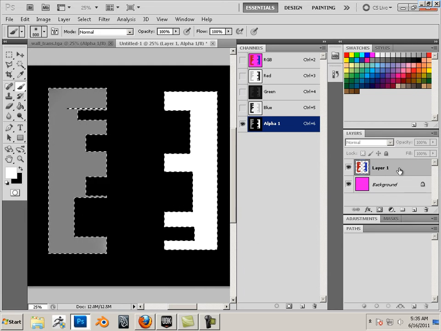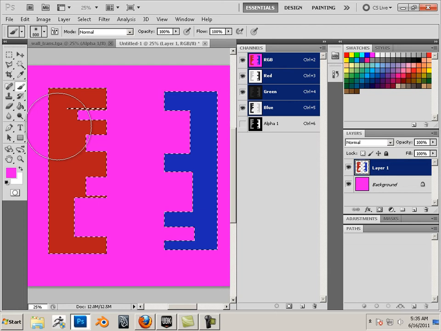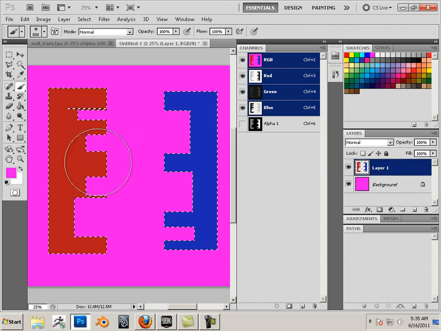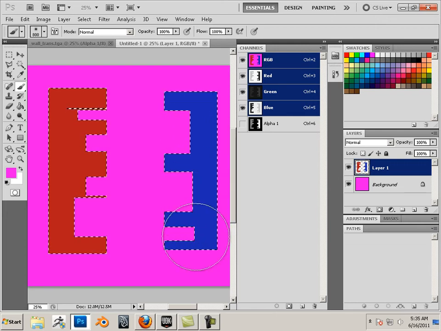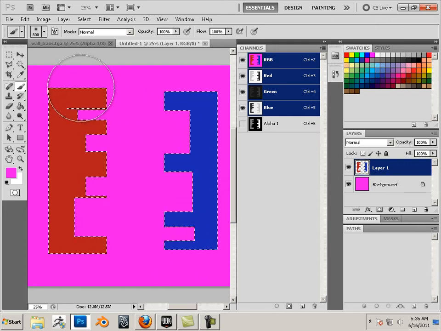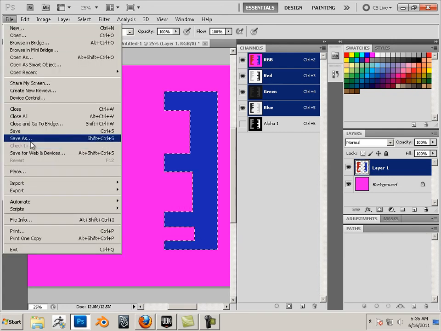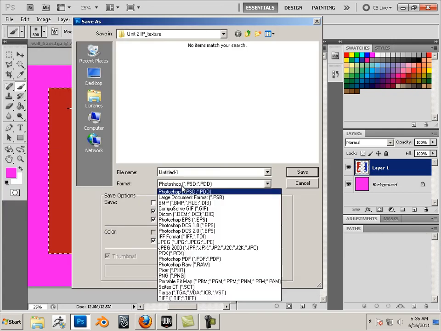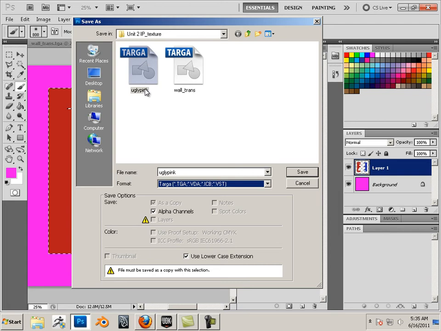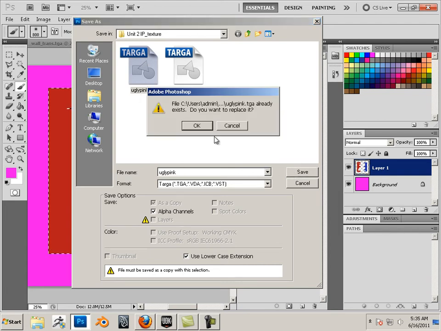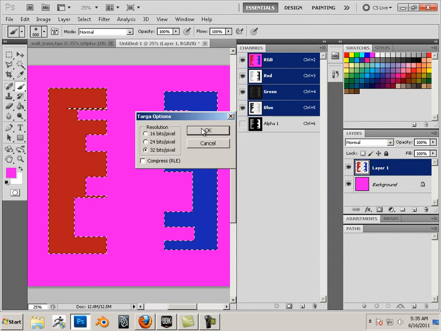This would stand to reason that shape 1, which is red, would be 50% opacity, and this is 100% opacity, or opaque. So this is opaque, this is 50% opaque. Alright, so let's save this out. We're going to save this as a Targa file. I'm going to call it ugly pink with layers, alpha channels. Hit OK. It must be 32-bit pixel.